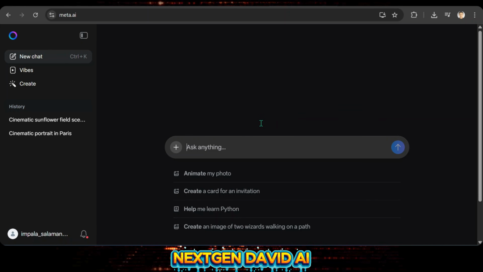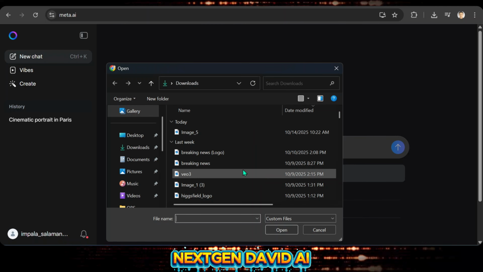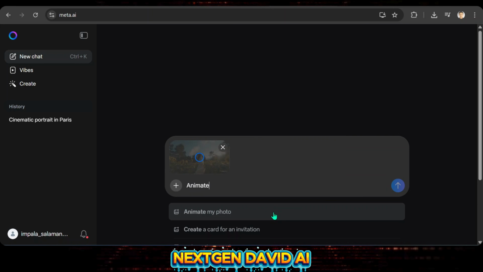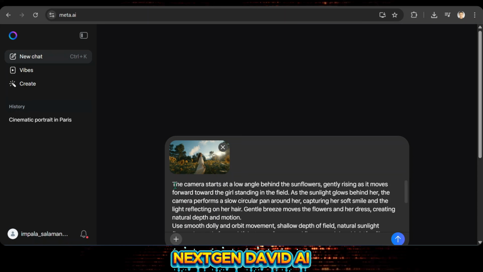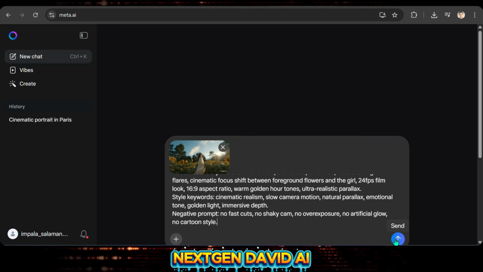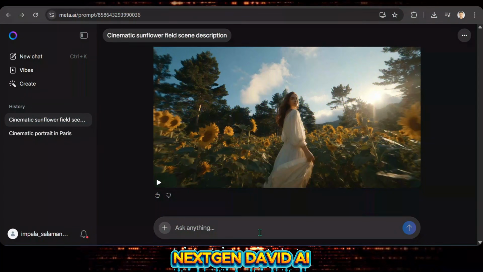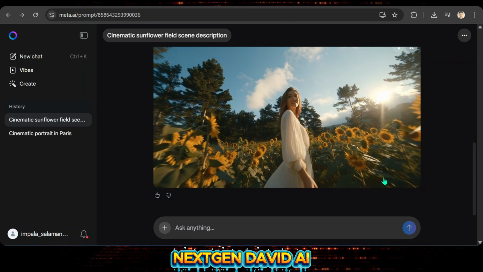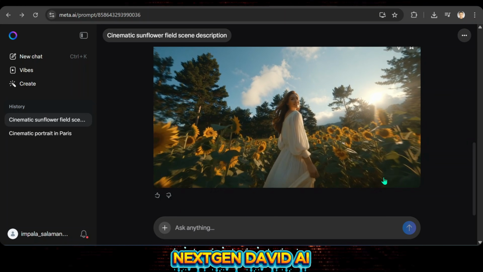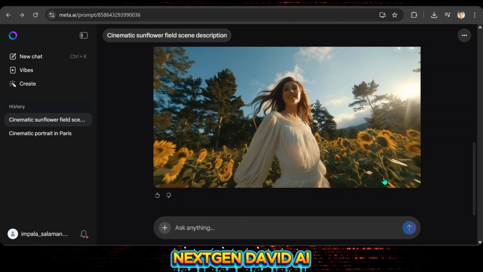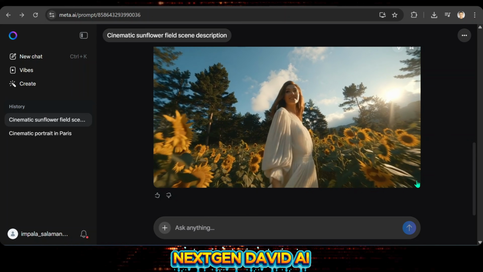Now, let's say you want to bring your own photo to life. How do you do that? Super easy. Click on Animate My Photo, then choose a picture from your computer or phone. Next, paste your prompt in the box. For example, the camera slowly pans as sunlight shines across the face. Hit enter and wait just a few seconds. The processing is super fast, and the result is honestly amazing. Can you believe it? Every detail, from the lighting to the movement, looks so natural and smooth, just like it was filmed with a professional camera.